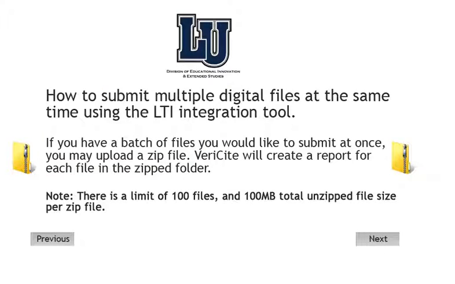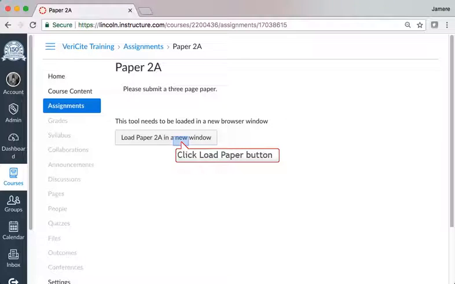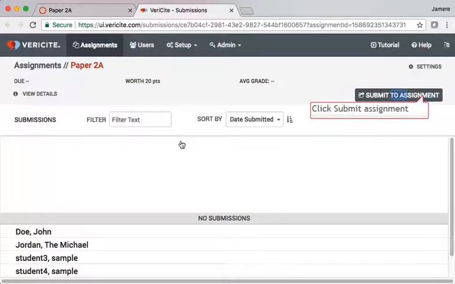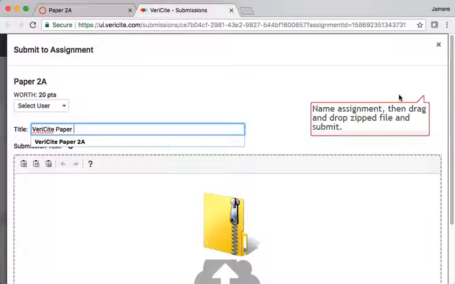How to submit multiple digital files at the same time using the LTI integration tool. If you have a batch of files you would like to submit at once, you may upload a zip file. Note: there is a limit of 100 files or 100 megabytes total unzipped file size per zip file. Click the Load Paper button. Now click Submit Assignment. Name the assignment, then drag and drop a zipped file, and then push Submit.